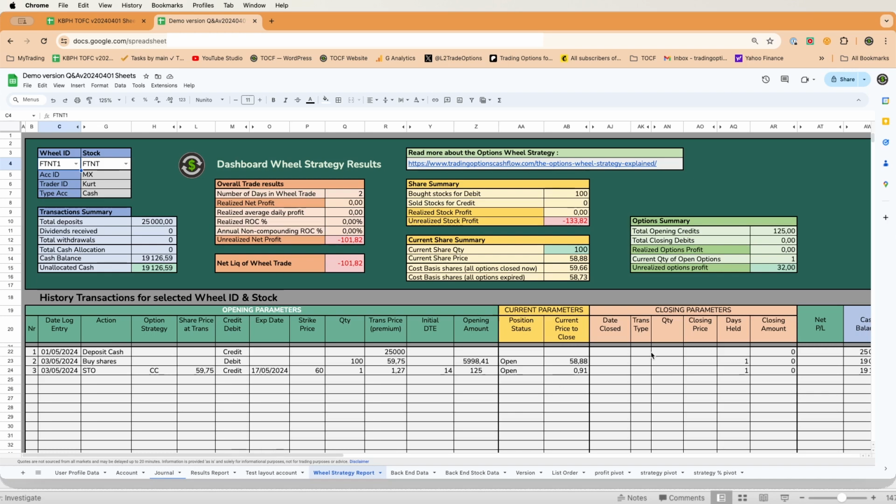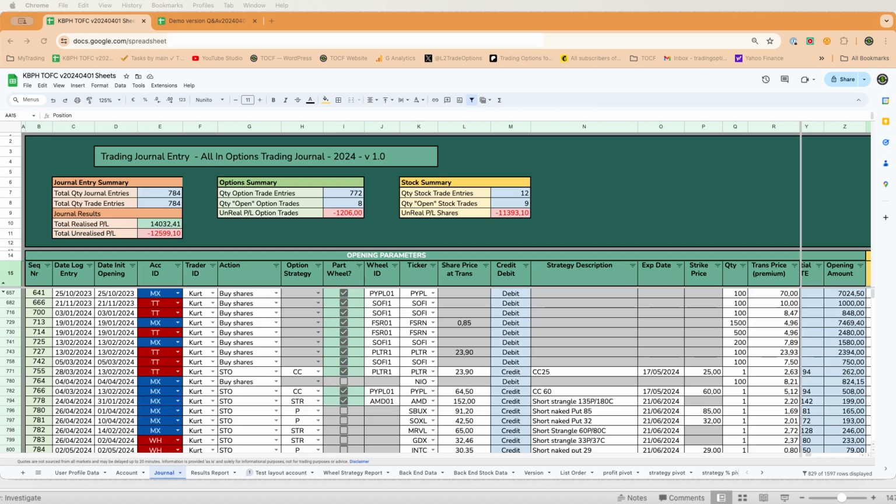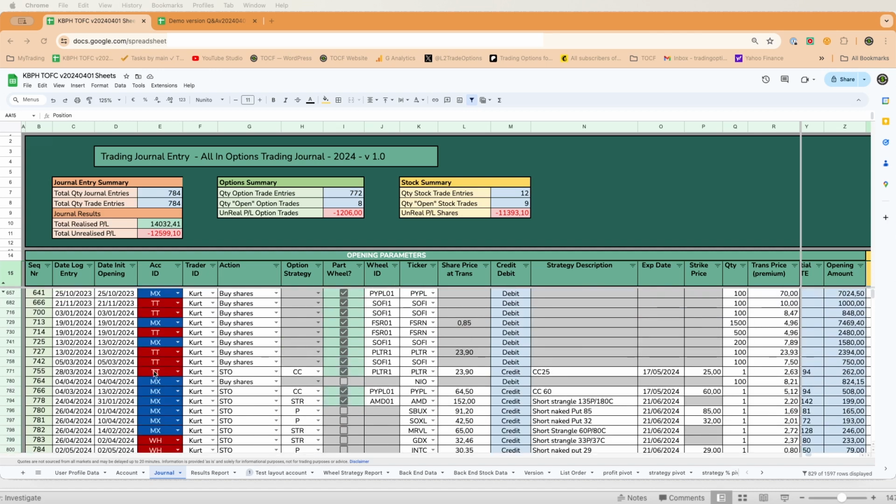The second question that I have is, yes, how to import data from an older version into the new spreadsheet. So I just go back here to, let's say I have a demo version here. There you go. So this is the spreadsheet that I'm using right now, and as you can see, I have around 784 lines filled with data.